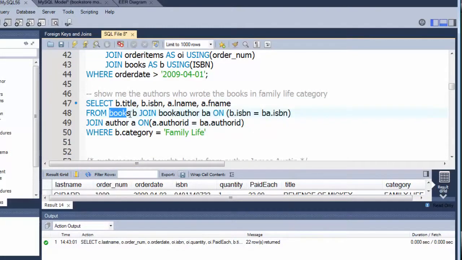So here we go. From books, you don't have to have the as keyword, so you can just say books space B, and the B becomes an alias. A lot of times I do throw in the as keyword because it confuses students when they see books B. They don't recognize that B as being just an alias, another name for that table. And so then book author, well, I used B for book, so I have to come up with another alias. So I say BA for book author.